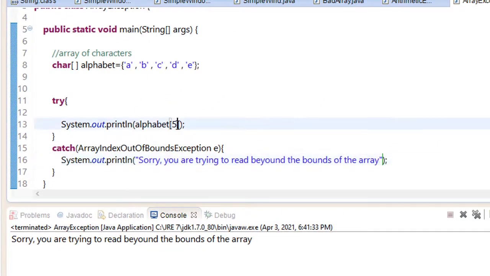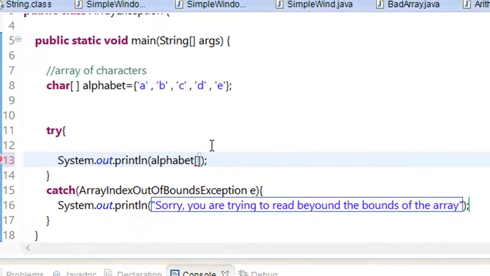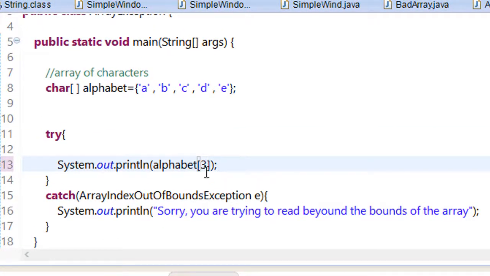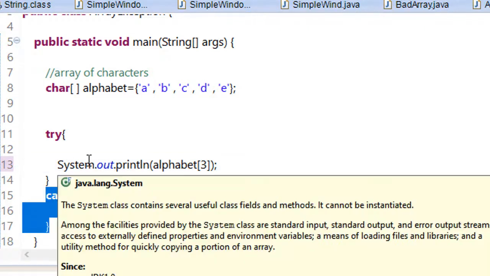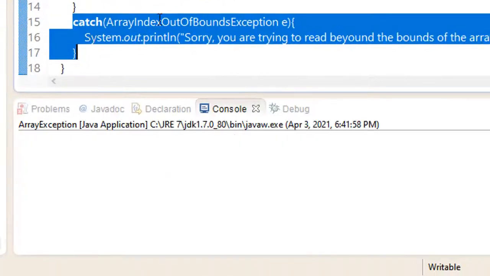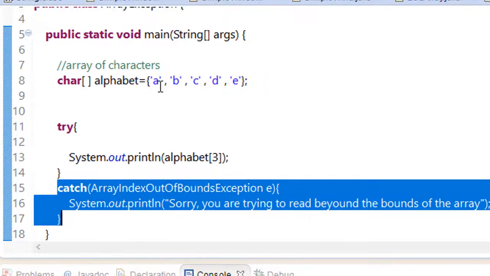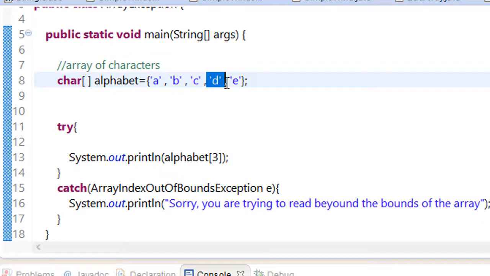But what if I try to execute this? What if I try to find the element at the third index? Of course, that is the fourth element, and that will be D: 0 1 2 3. So this one I can find the element. I'm not reading beyond, so the catch is not going to execute. The try will execute, and that will be okay. So I will have this. Of course, I see D because that is at 0 1 2 3, so that is the third one.